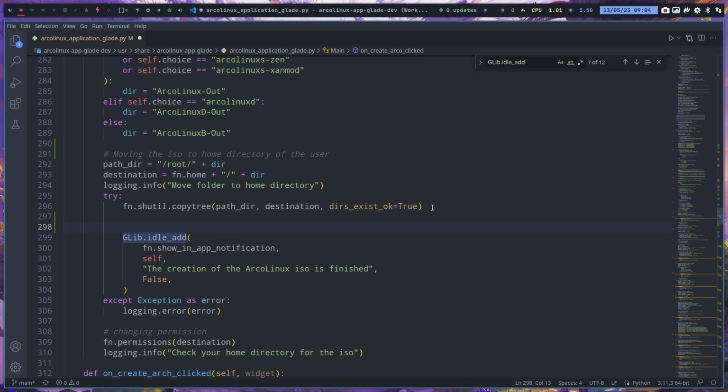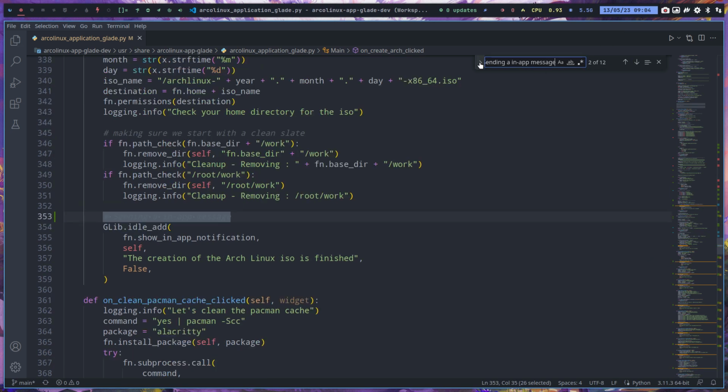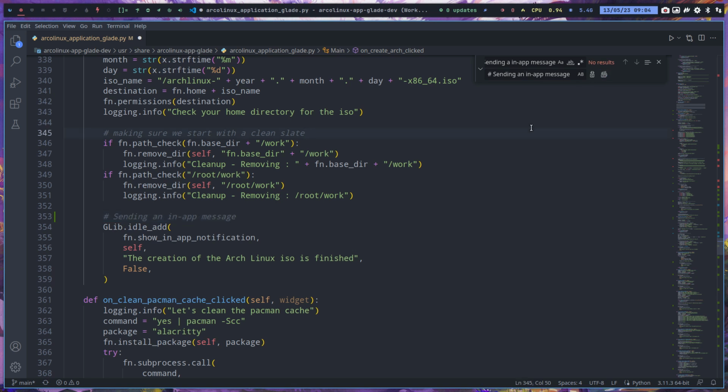Now the fix. So this is the code. Control H, this is the code. Sending an in-app message. And then you say here replace, or just replace all. Save. We were somewhere up here.